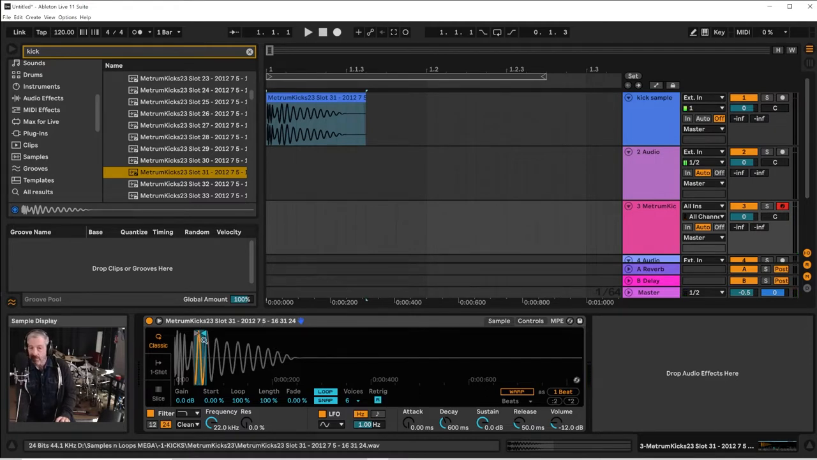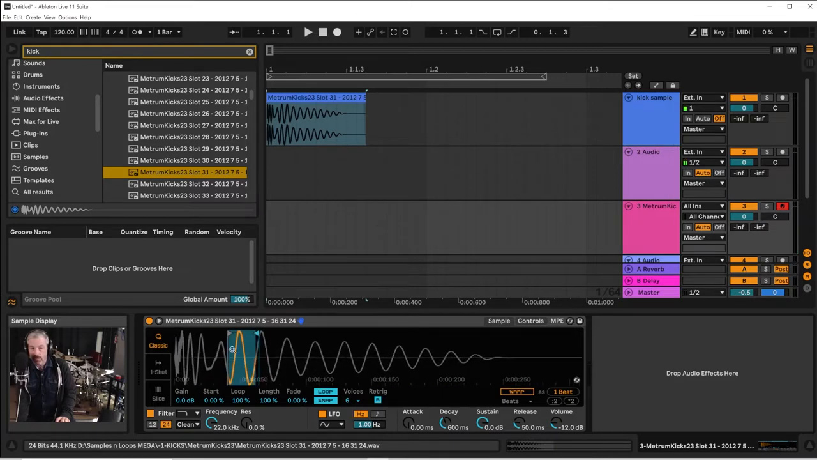And if I move around the loop area to different moments in the kick drum sample, we'll get different types of sounds. Almost sounds like a motor on this section that's closer to the attack. I like that a lot.